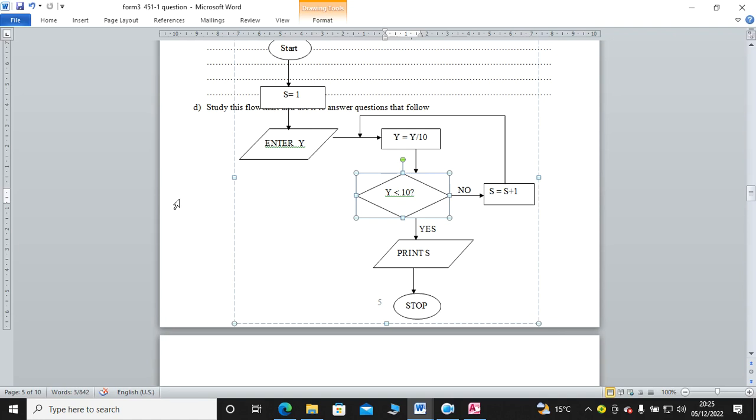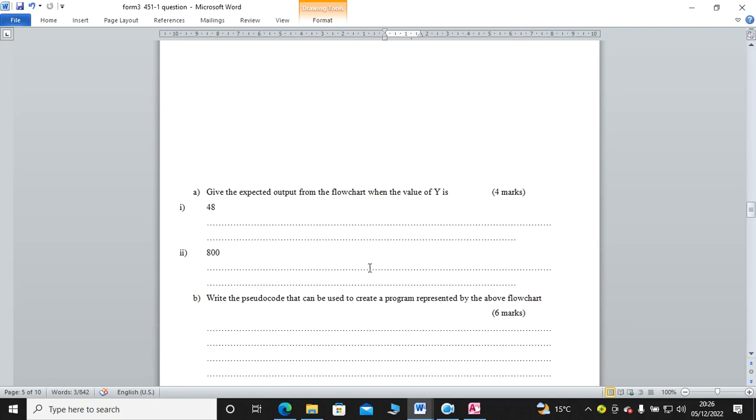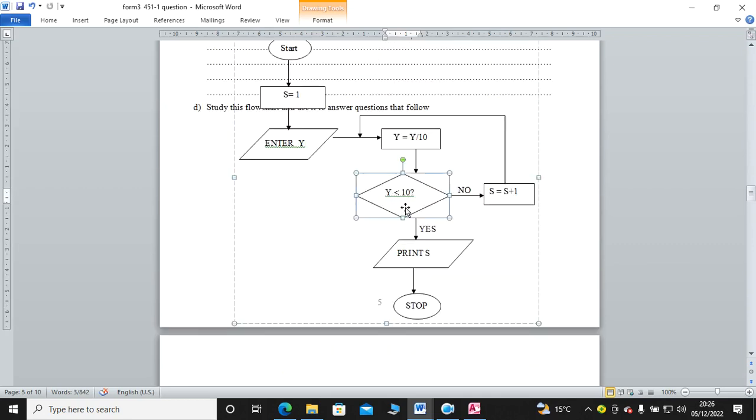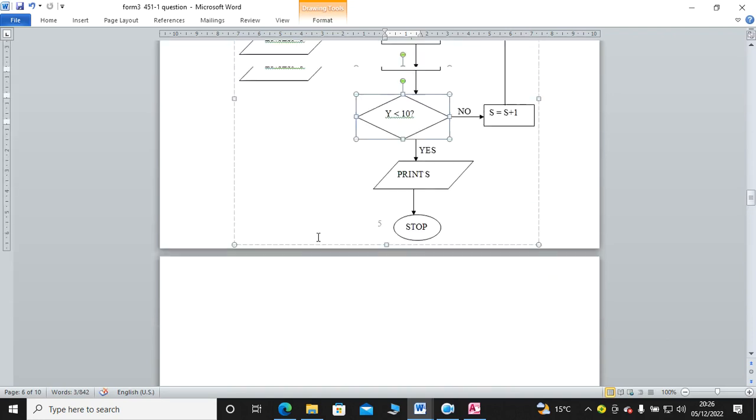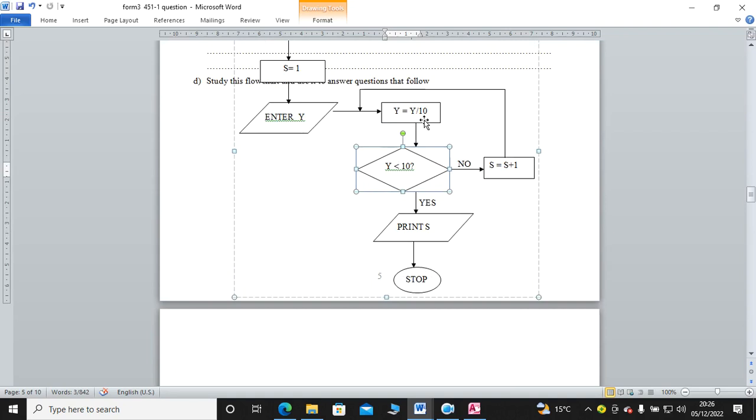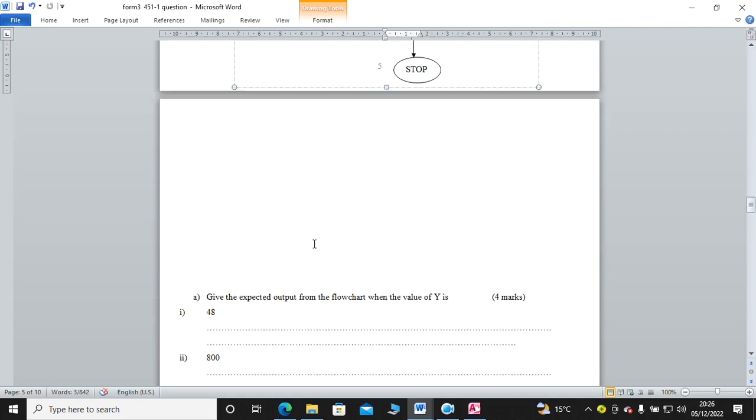If no, the value of S is incremented by 1, so if S was 1, it becomes 2. If the condition is true, you print S. And we are given two values. Give the expected output from the flowchart when the value of Y is 48. You take 48 divided by 10, that is 4.8. The condition is not true, so S becomes 2. The next one is 800. 800 divided by 10 is 80, that is true. So S is 1. So you get those answers.